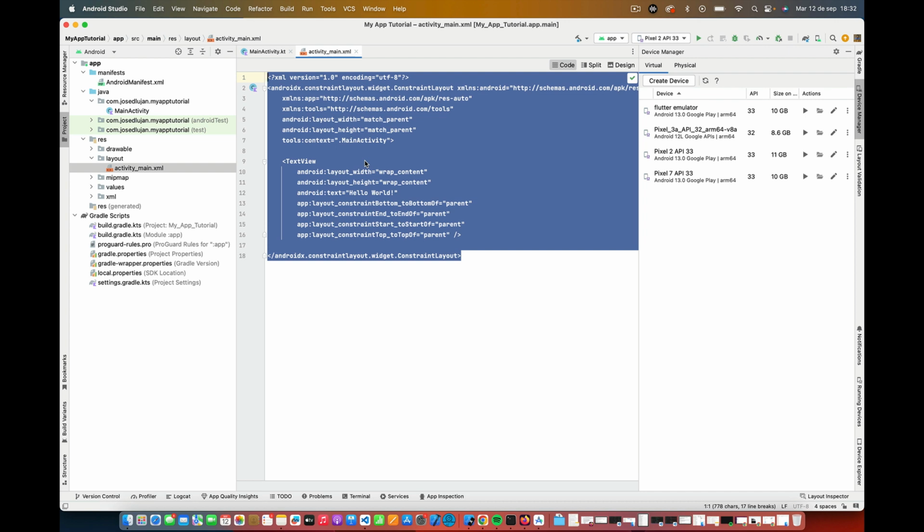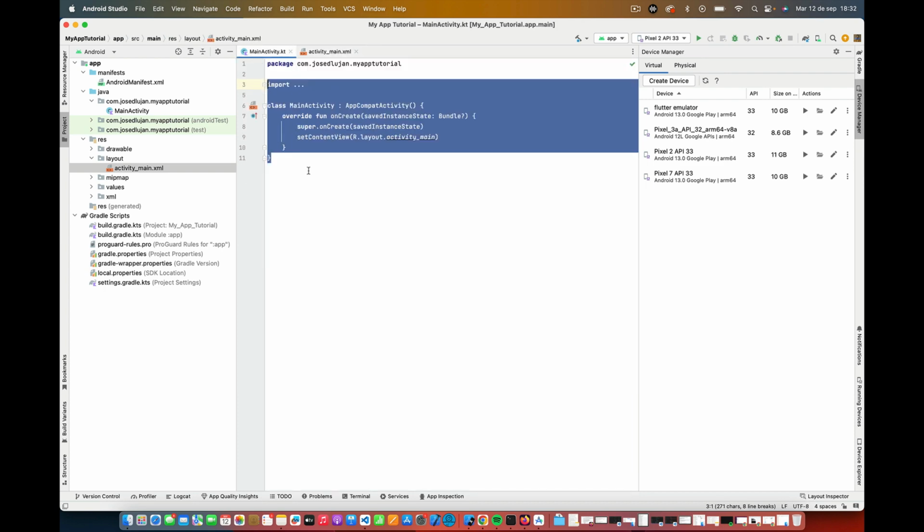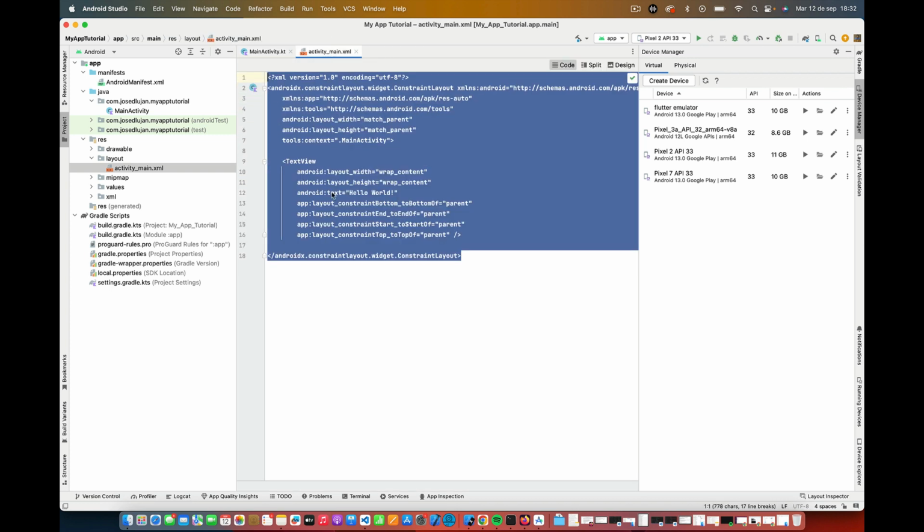So the activity is a concept. That's why I am trying to explain it like this. It's not just a file, because at the end we can have 2 files here. We can say the logic is here, the smart part, and we can say the dumb part is here. It's just the definition of the interface.